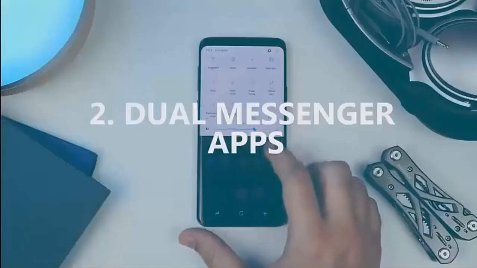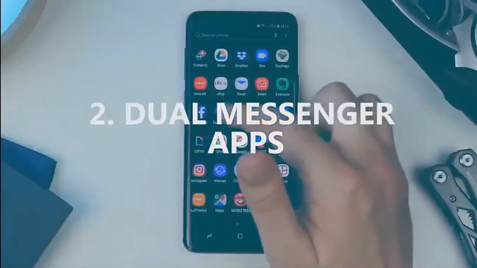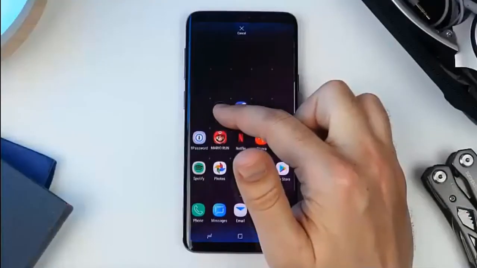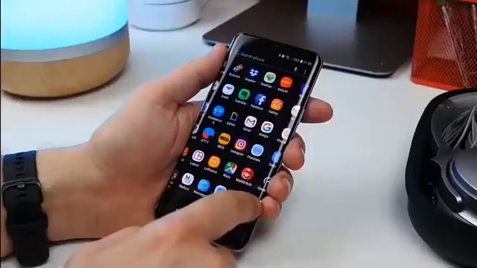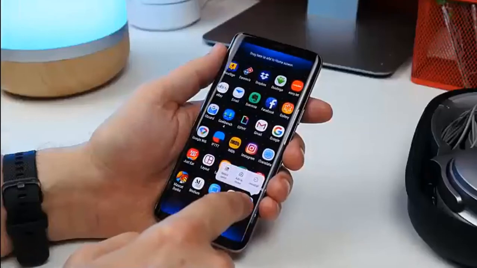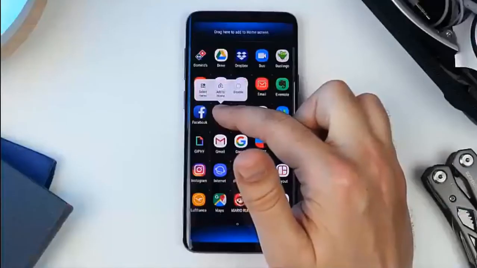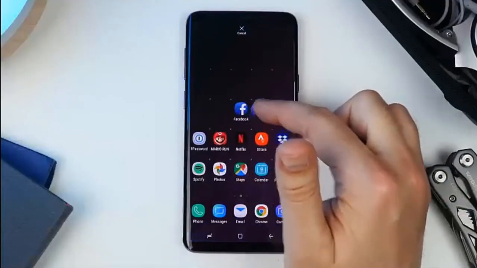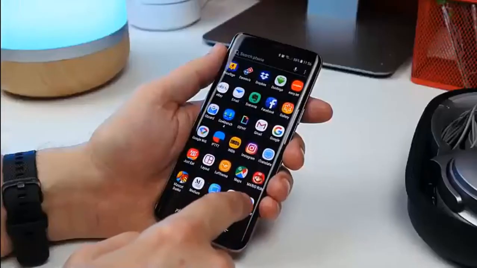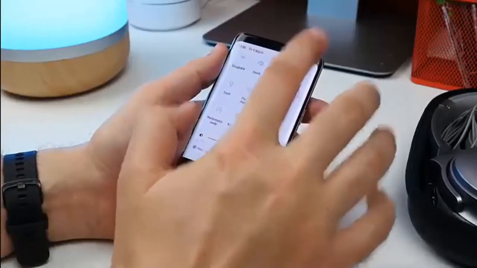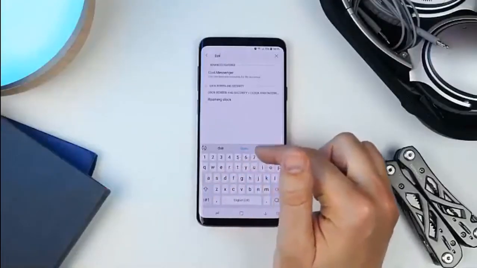Number 2 is installing the dual messenger apps like some other Android phones. If you'd like to install 2 clones of the same app, this is very useful for personal and business accounts for certain messengers. The easiest way to activate it, head to Settings and search Messenger, and then go to Advanced Settings.